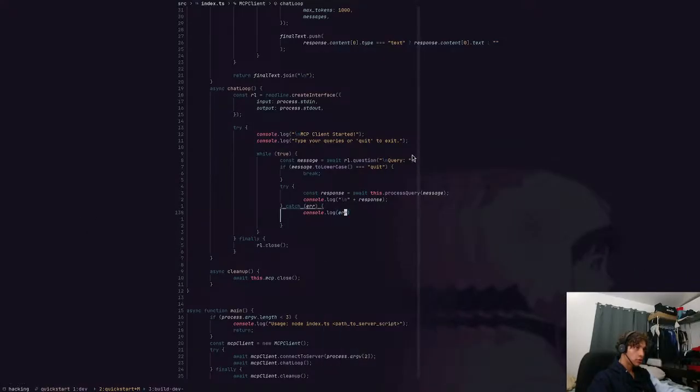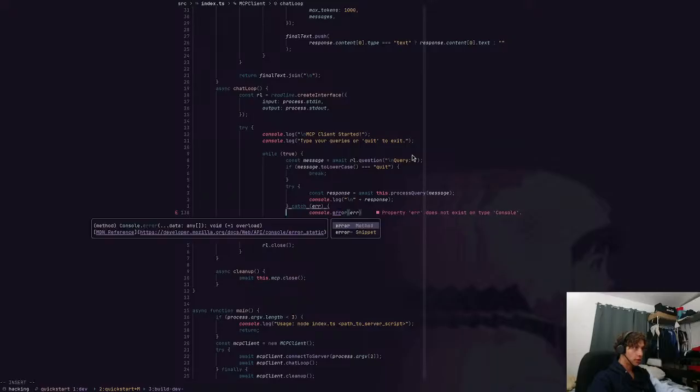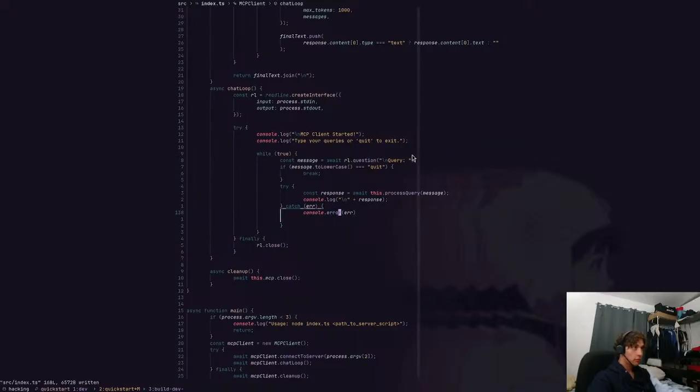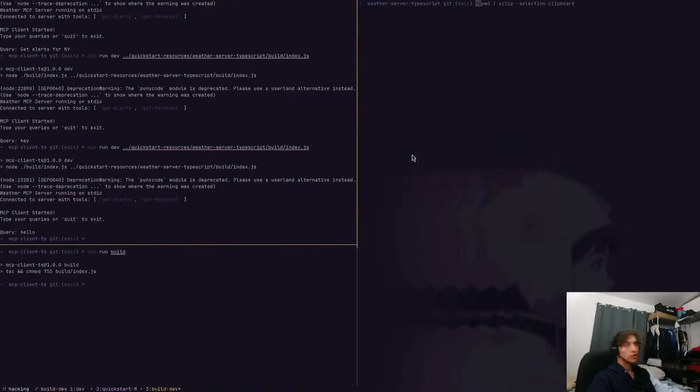console.log error. What is the type of this error? It's an unknown type, so I'm going to simply log this to standard error, just to check. That's why I don't like TypeScript.